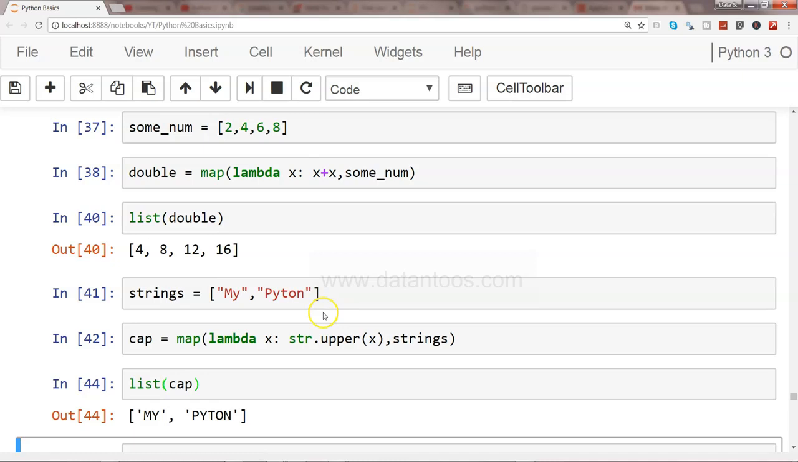So that's about it, how you can use the map and lambda function together to process your lists, and we will see in a future video how we can even process other types of objects like dictionaries and all.